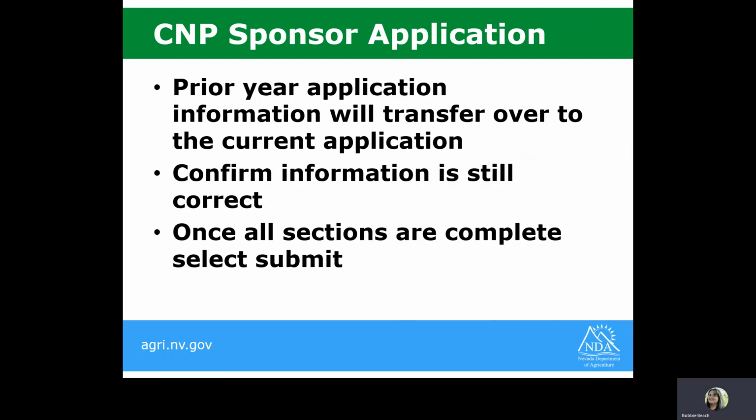Any prior year information that you've entered is going to transfer over from year to year. So most of this information should be the same for your addresses, things like that, sometimes contact information, but you will want to verify all fields to make sure that it still applies to this school year. Once you confirm all the information is correct or made any needed updates, you're going to select Submit on your sponsor application.